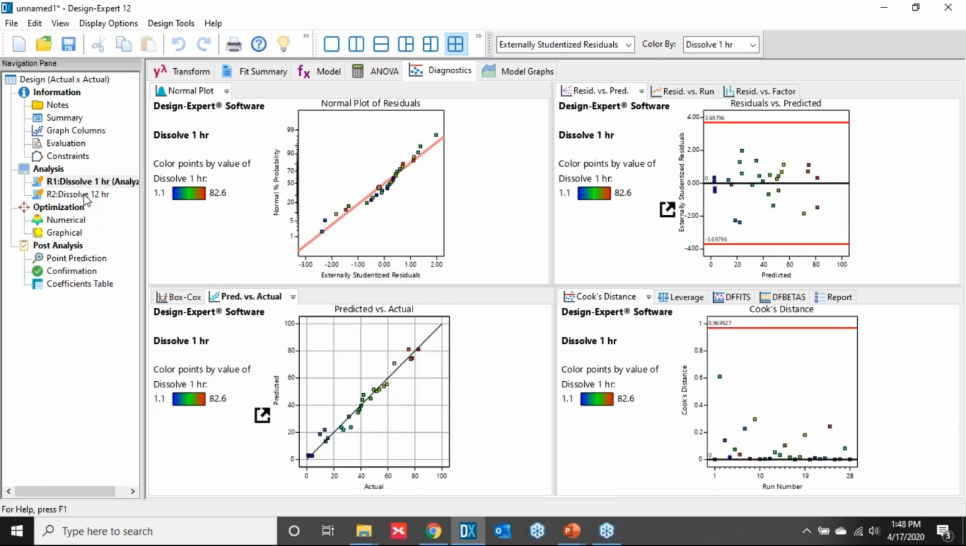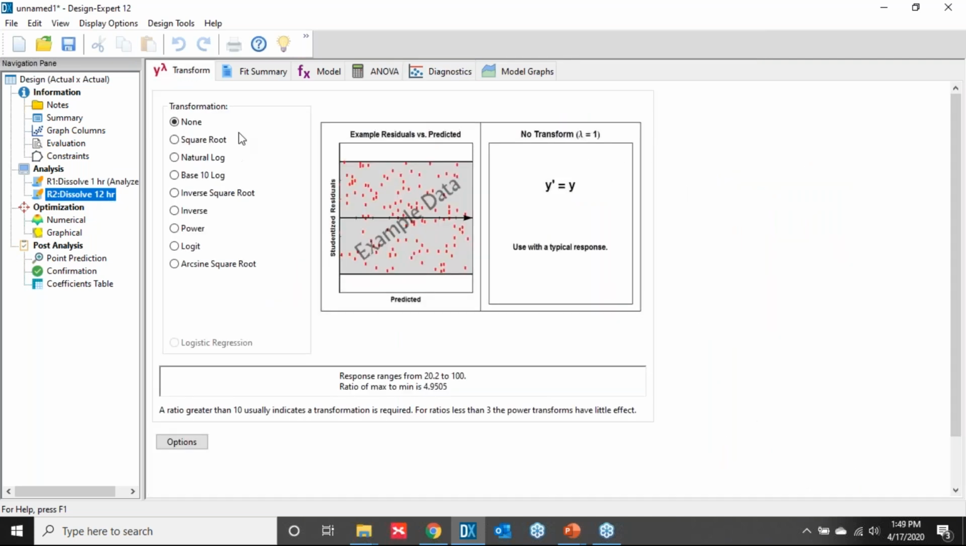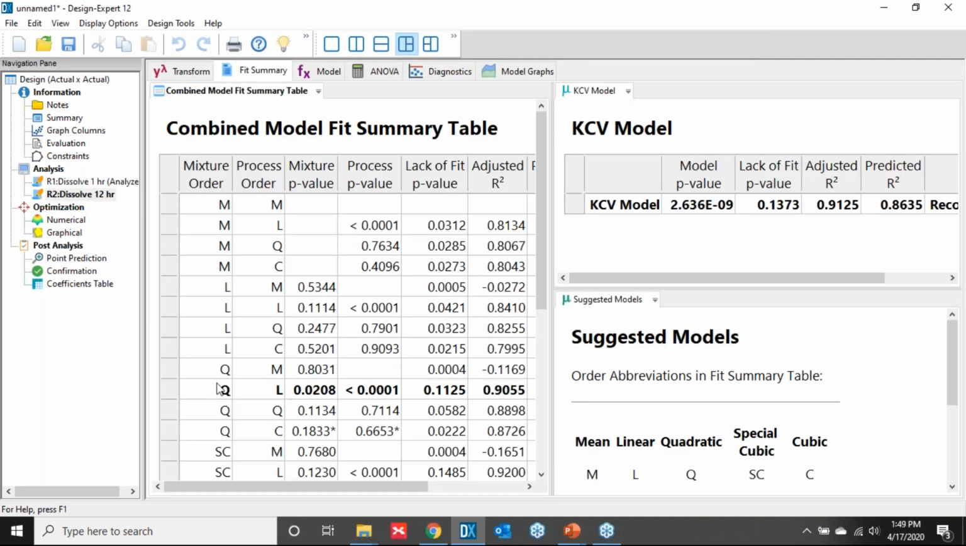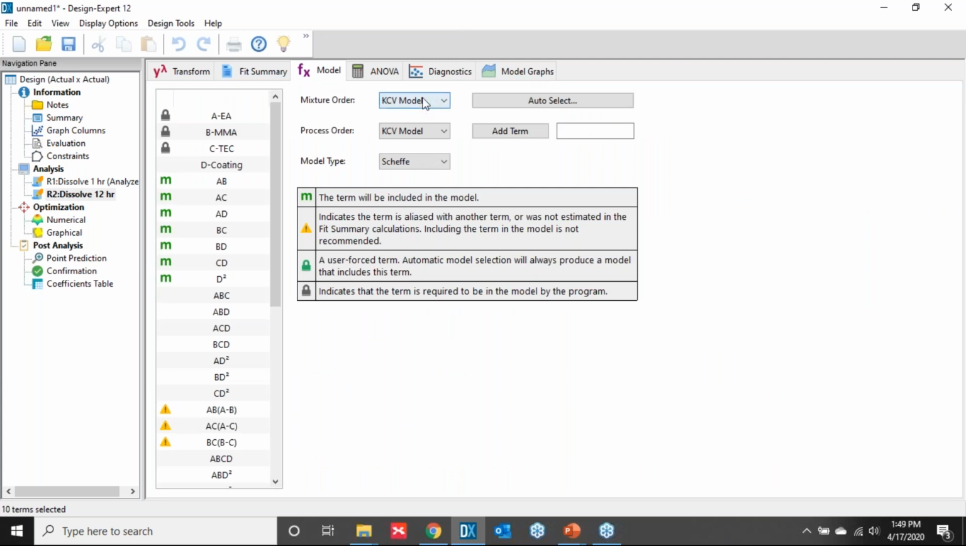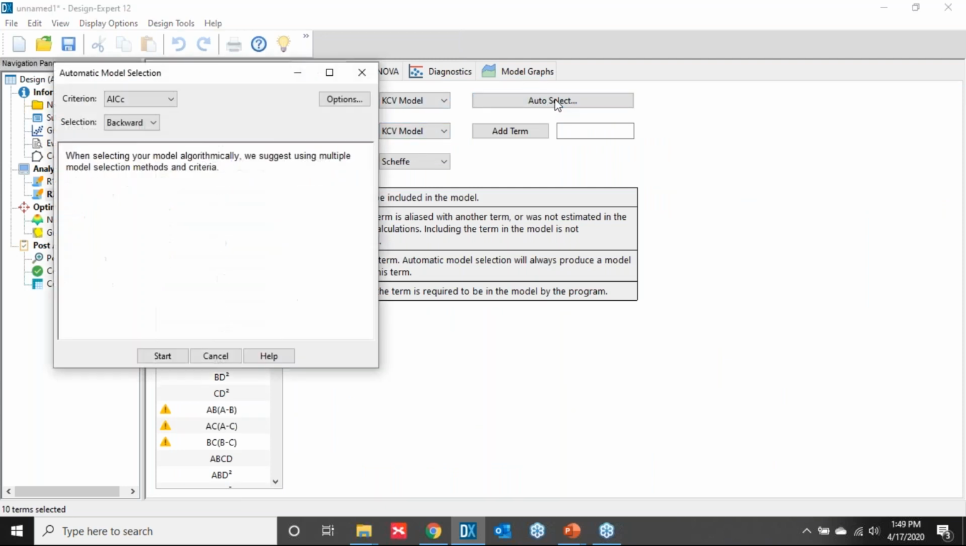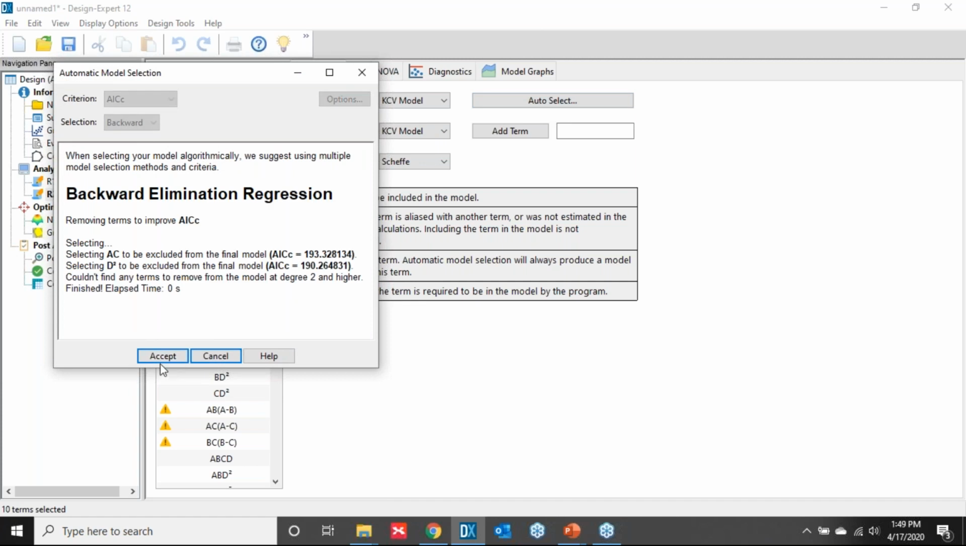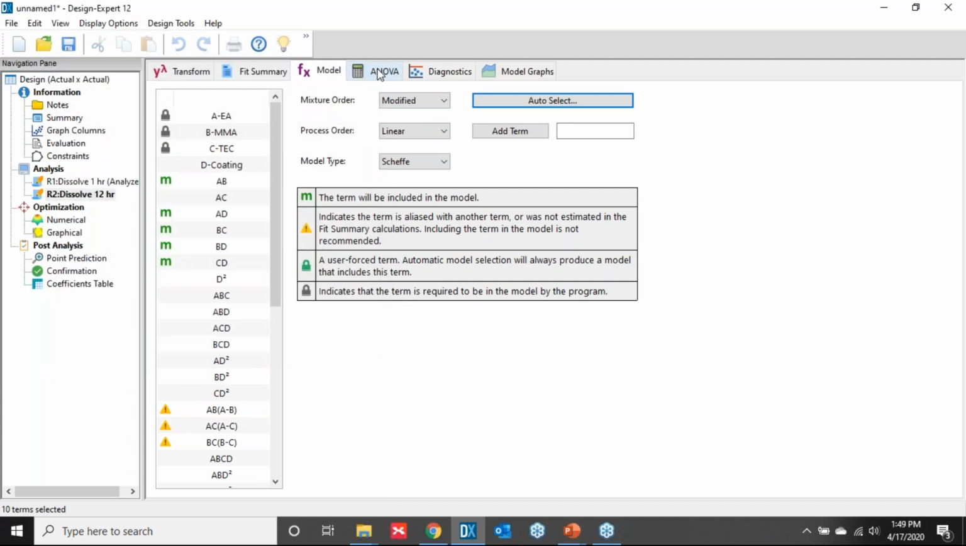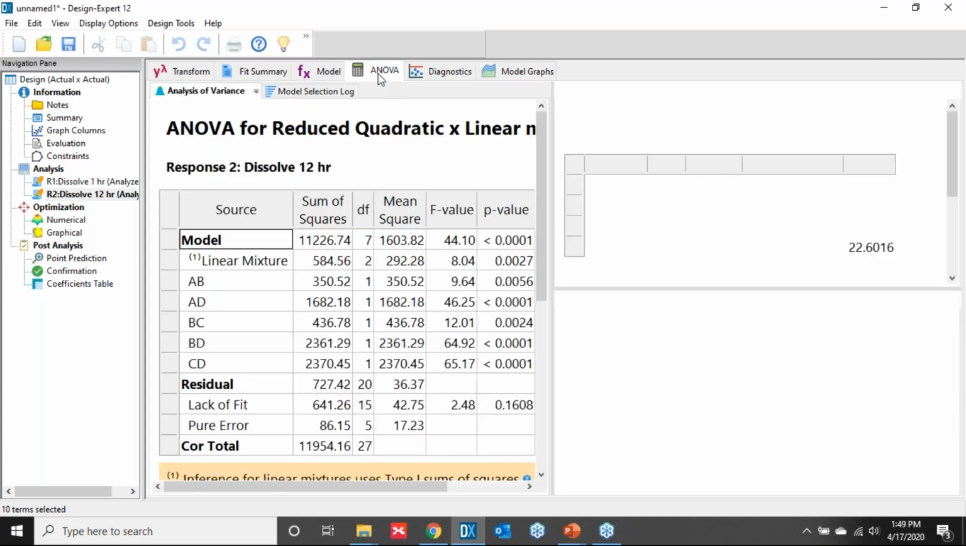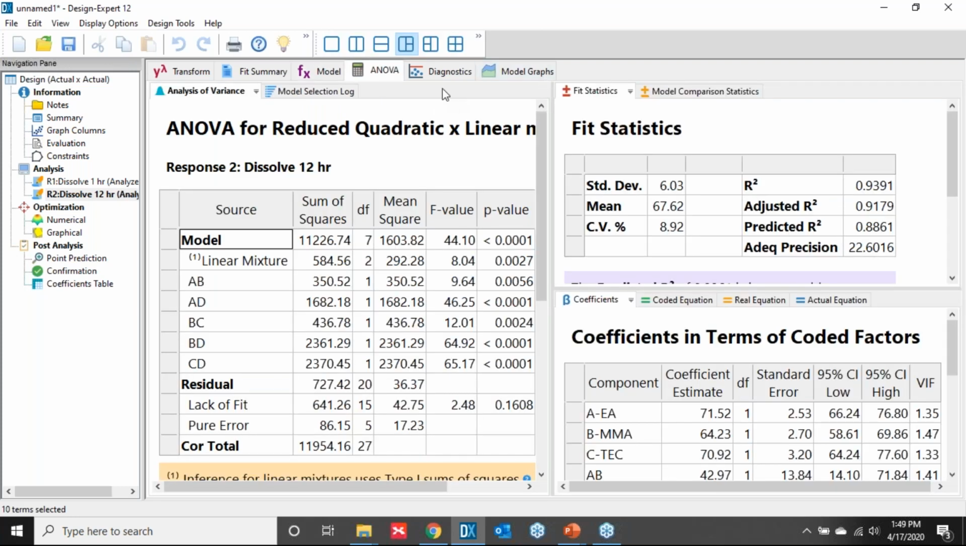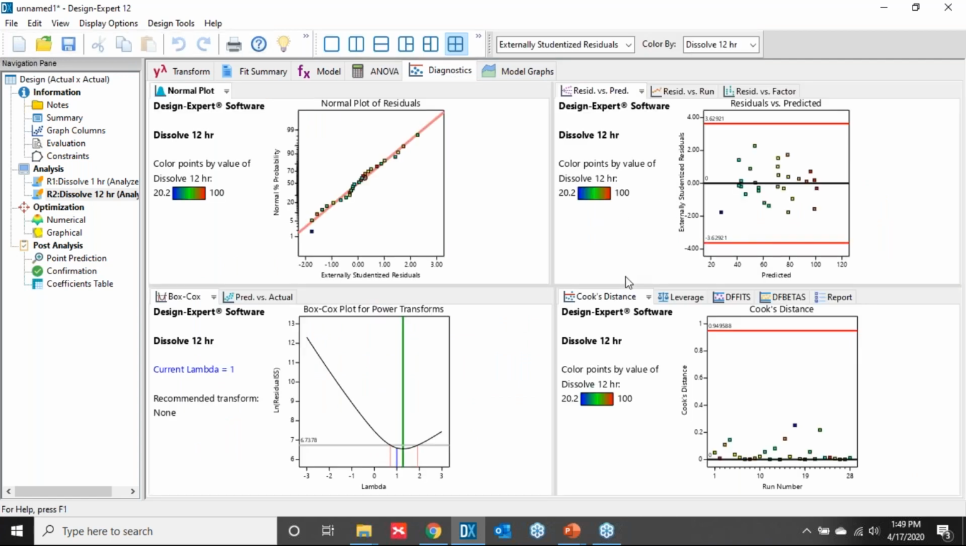Okay. Now we're going to do the same thing for the 12-hour. I will hit fit summary. It likes quadratic by linear, but on the side it's doing this other test to see if something called a KCV model fits, and in this case it likes that even better. So we will accept that as the default, the KCV. And we are going to do the auto select again to get rid of terms that don't belong there. It found a couple to remove, and that actually improves the predictive capability of our model when we do that. Okay, and we look at the diagnostics. All right, so we've designed our experiment, we've conducted the experiment, we've analyzed both of our responses.